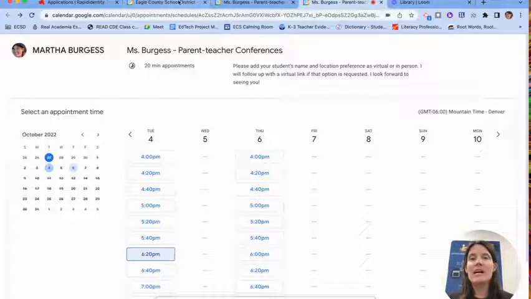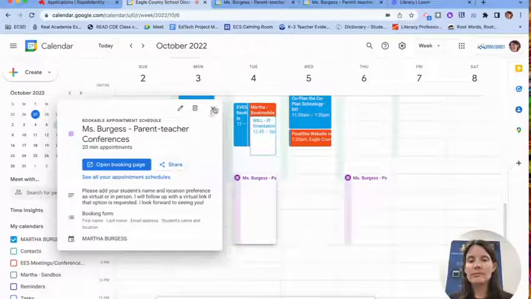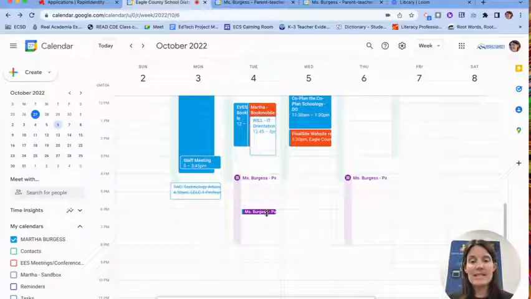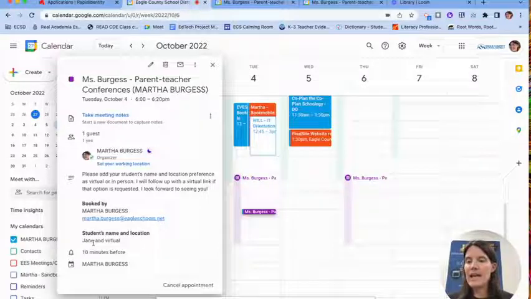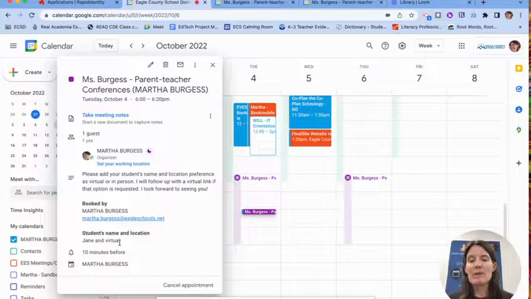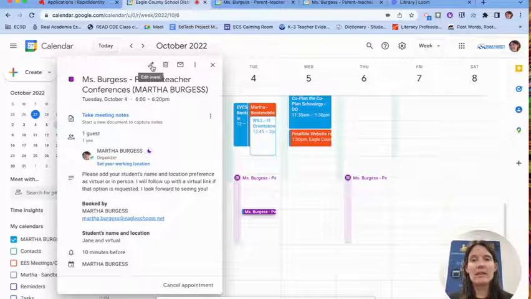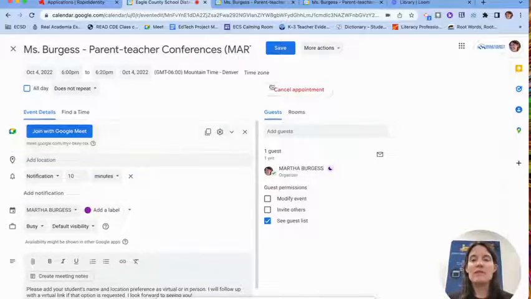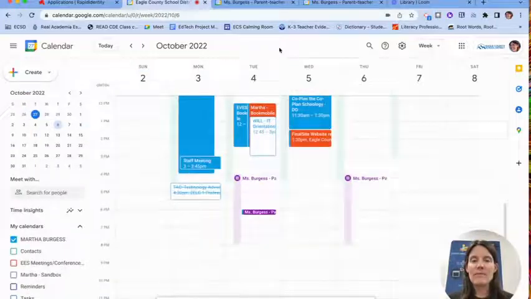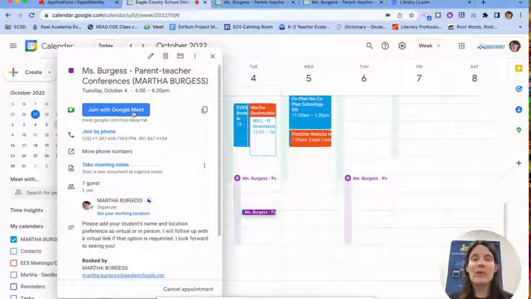Now let's go back to what it looks like on your calendar. As you can see, here's the appointment that I just booked. I can click in there and see that they added Jane and that they want virtual. If a parent requests virtual, you can go here to the little pencil, just like you would any other calendar invite, and then click this big blue button, Add Google Meet Video Conferencing, and Save. That will automatically update that booking appointment to now include the Google Meet link.